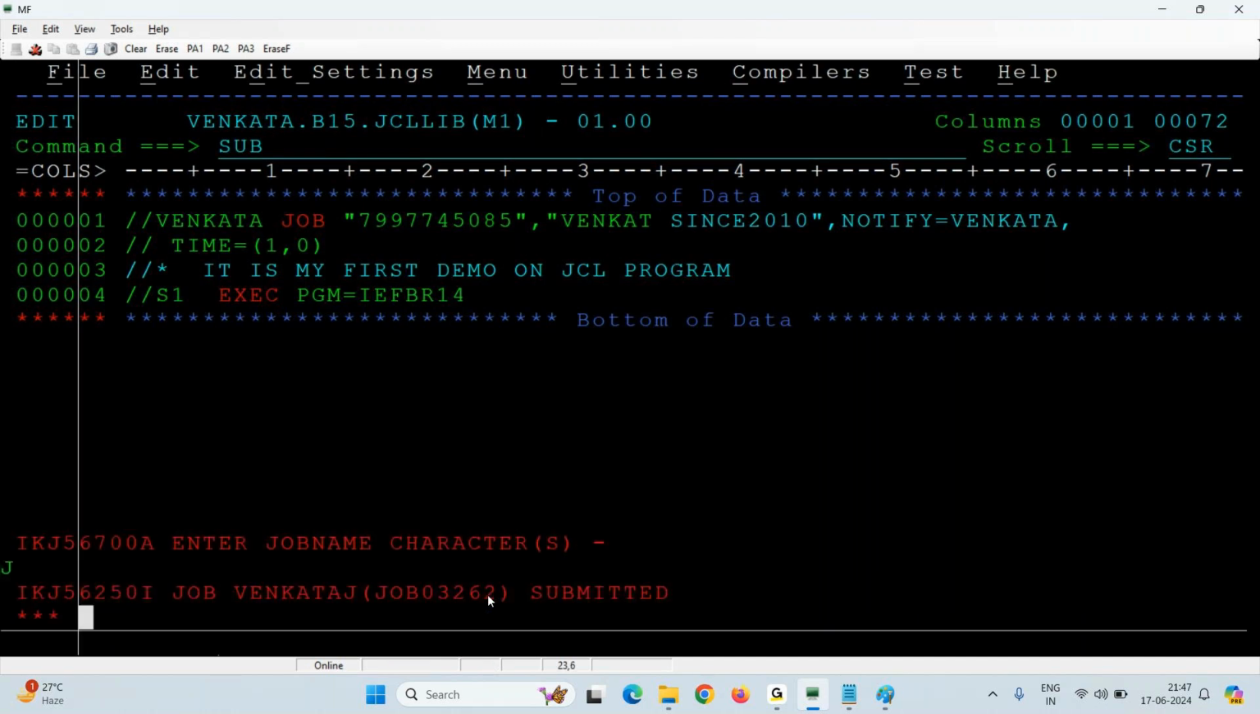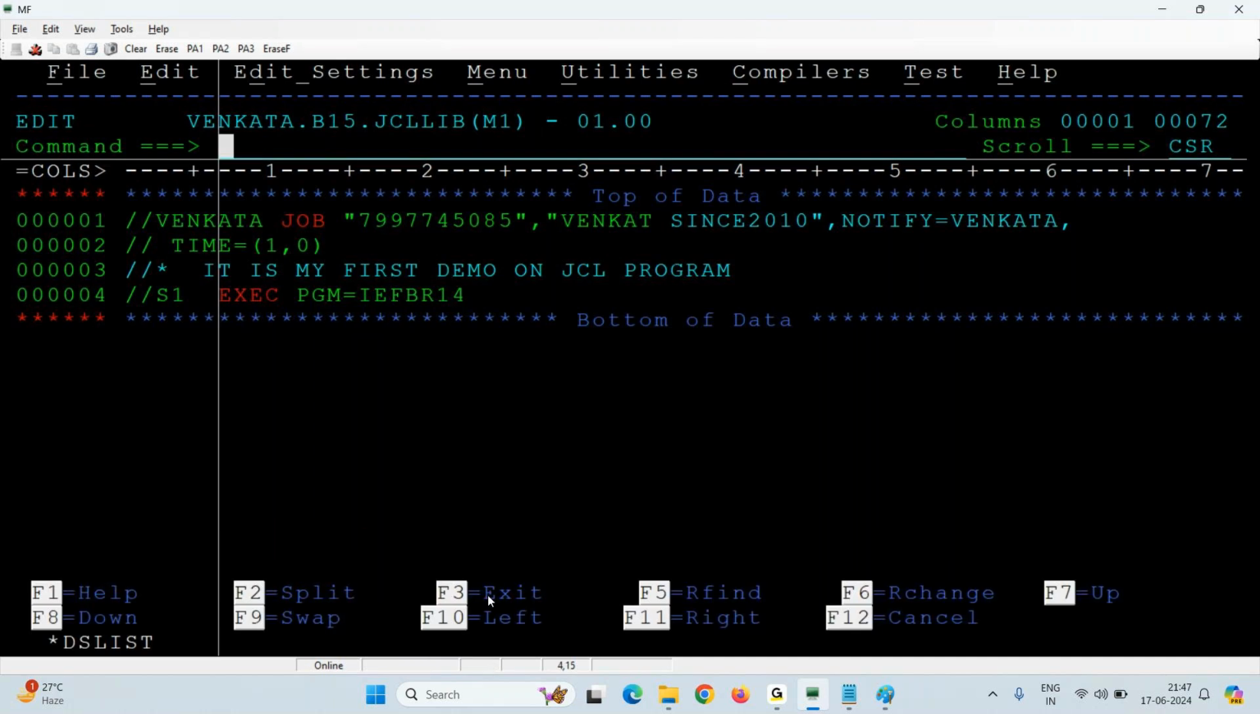I'm not getting any notification such as successfully executed and so on. So let's go to spool. Start. What is the use of start? Start is the TSO command to go to the SPF panel from the screen, opening a new session.